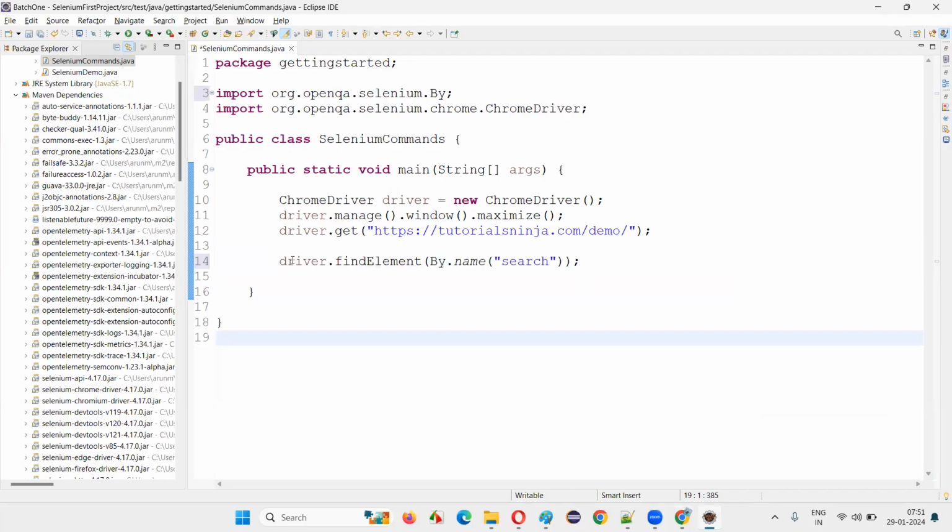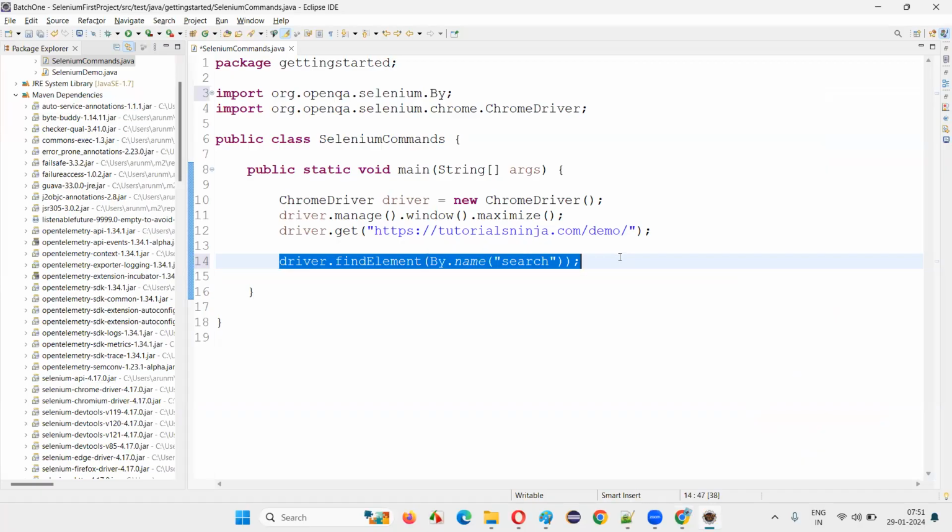Will Selenium, with the help of find element, find the search box field or not? For that, we already passed the locator in this format. This is an argument we are passing. Name locator we are passing in this way. The find element command will be called, and Selenium will find the element.